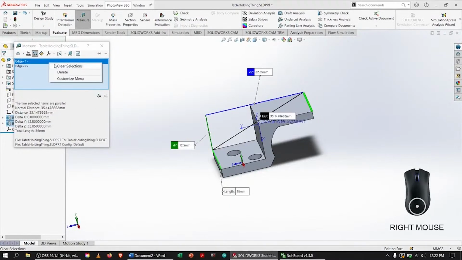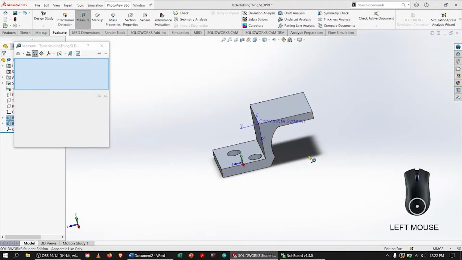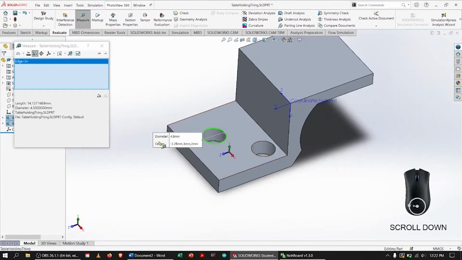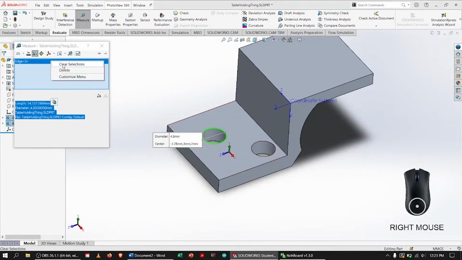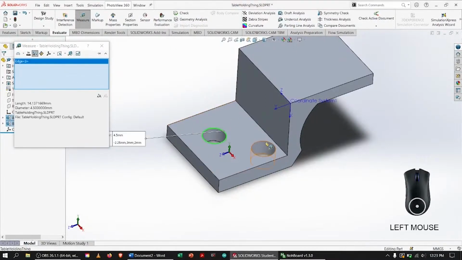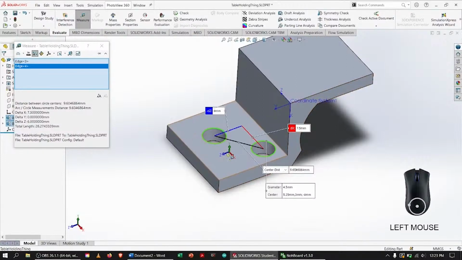Another thing that the measure tool can do is it can also measure circles. So if you click on the circle, it pops out its diameter is 4.5 and its center location relative to the origin. Another thing that it can do is also measure distance between circles, so not only just regular edges, but also between circles. So it's the same thing, it measures between its centers.